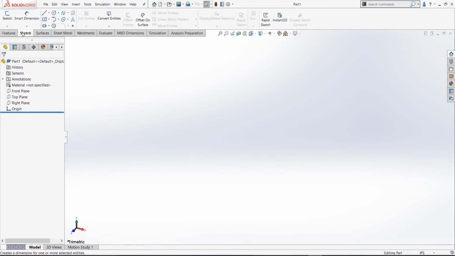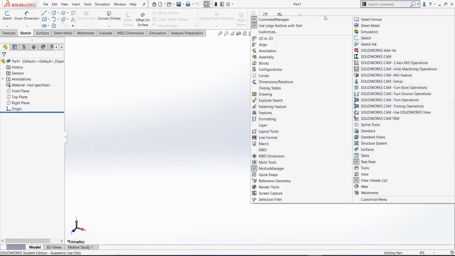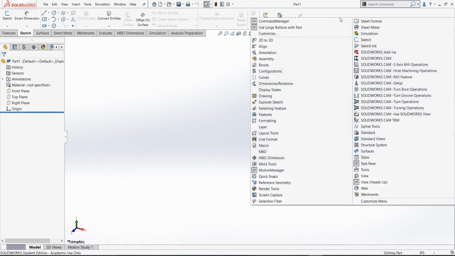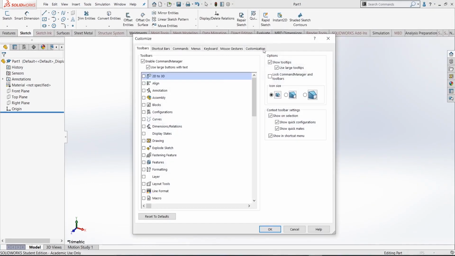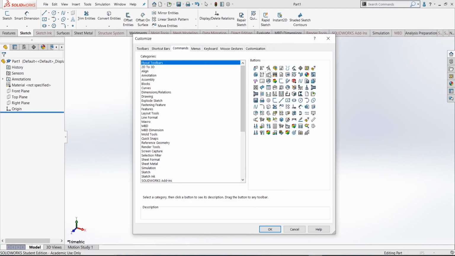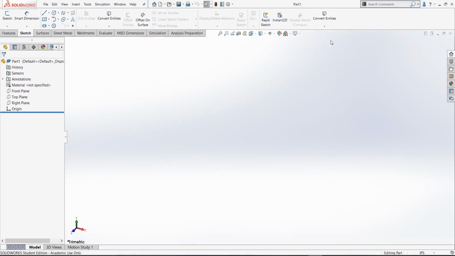It's also possible to customize this command manager area. If in the sketch tab you want to add some more commands, we just have to right click in this area. Then you can see this customize option over here. Just click on that, and you can go to commands. Over here we can see many commands. If we want to add one more command, we can simply drag it and drop it there. That's all. And you can close this.